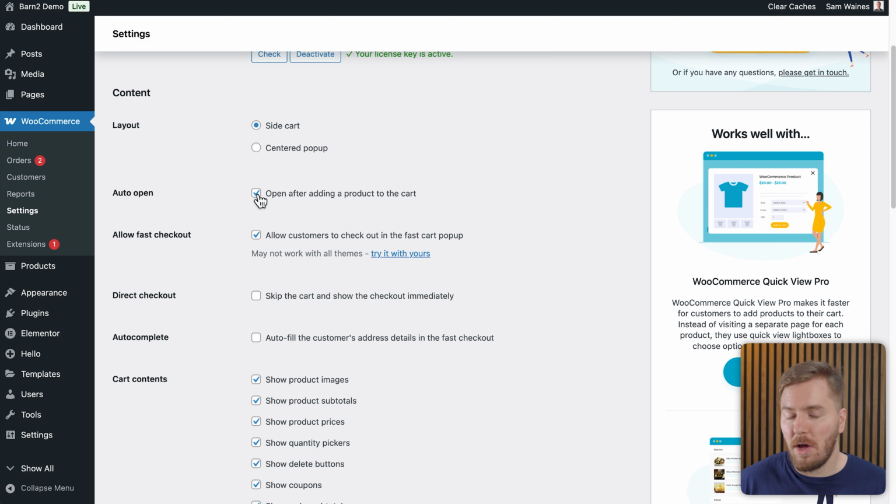Side cart's probably more standard, so I'll leave that on for now. And then you can actually have auto open. So when a customer adds an item to their cart, it will automatically slide out and show them what's in their cart. This is a bit of a more aggressive strategy for the shop. I'll disable this for now, but you can imagine how it works anyway.